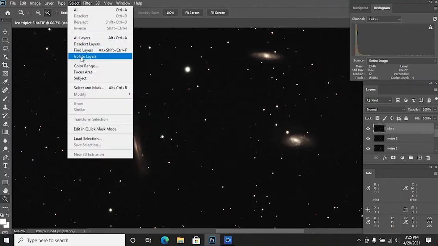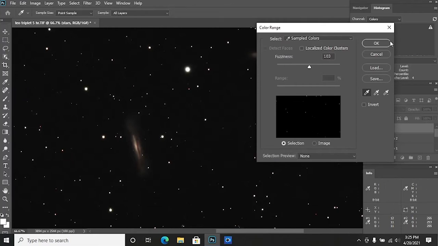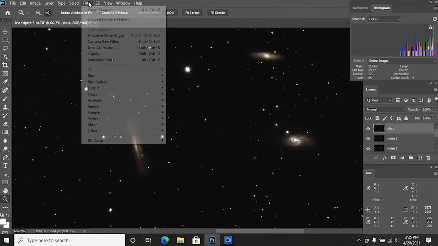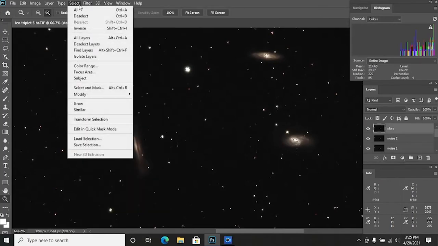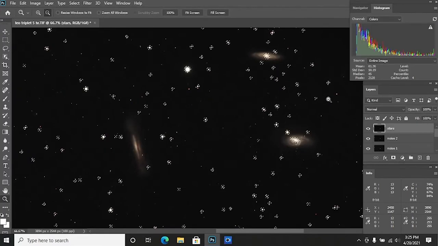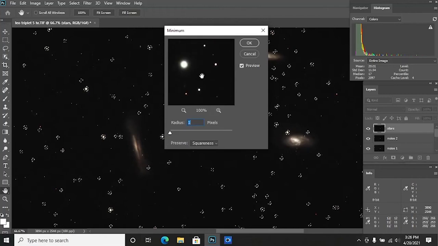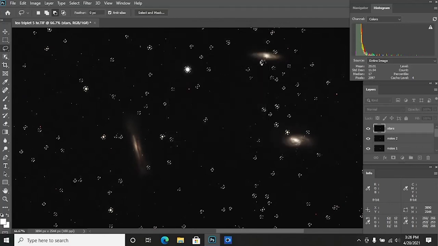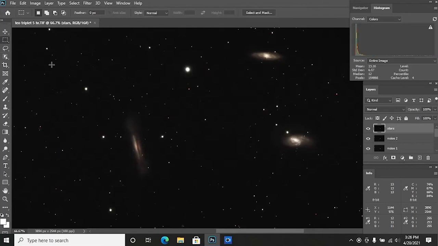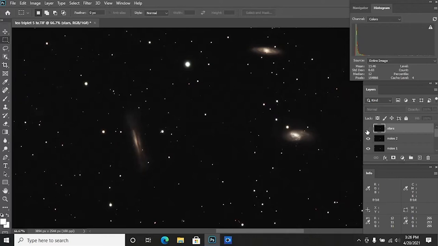We will select color range again. And we will expand by 6. So that encases the stars pretty well. We'll go around again and delete those areas that we don't want. So, okay, we're going to try this again. So we'll go to Filter, Other, and Minimum. That looks a lot better. I like the way those stars look now. So yeah, we're going to hit OK and deselect the selection, and wow, look at that. Stars are a lot smaller and it makes those galaxies stand out a lot more. Look at the difference.